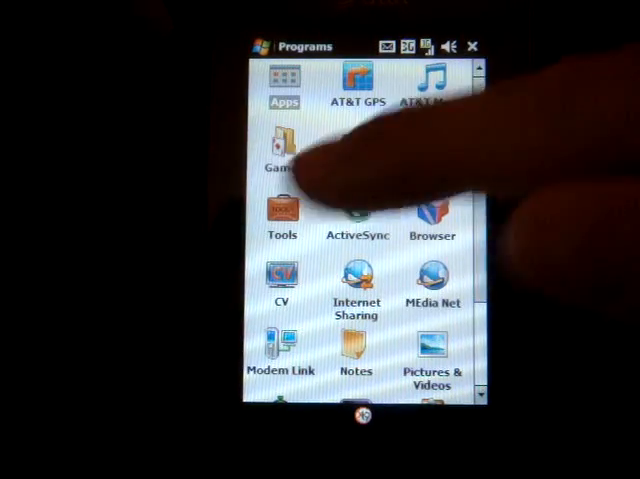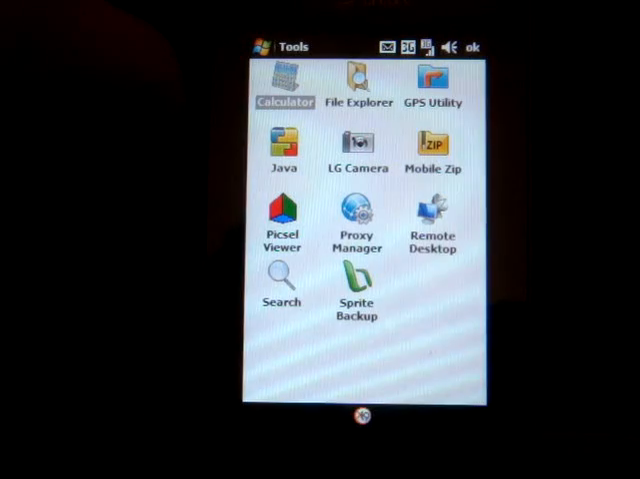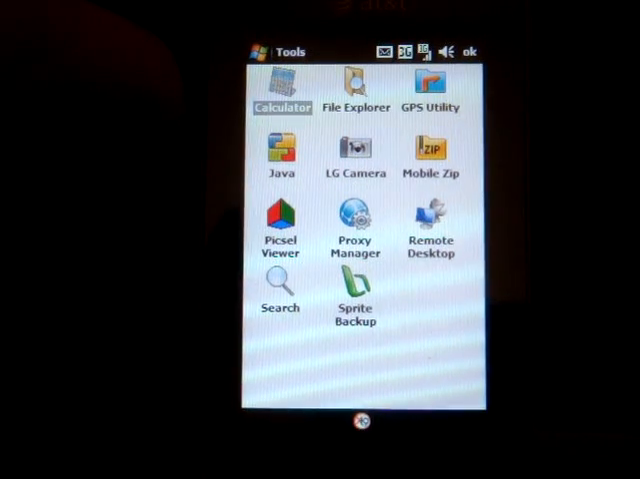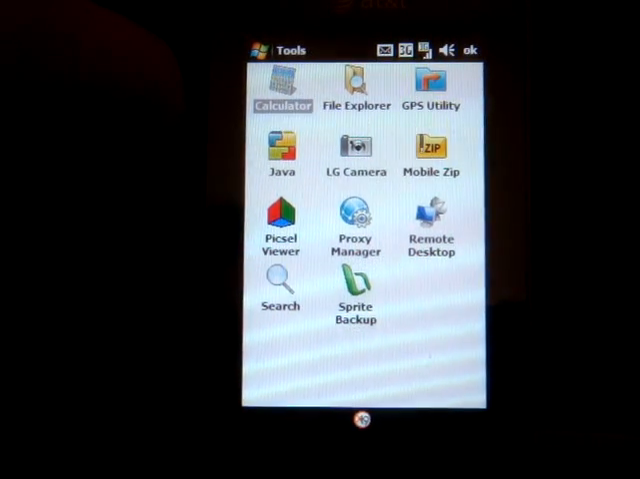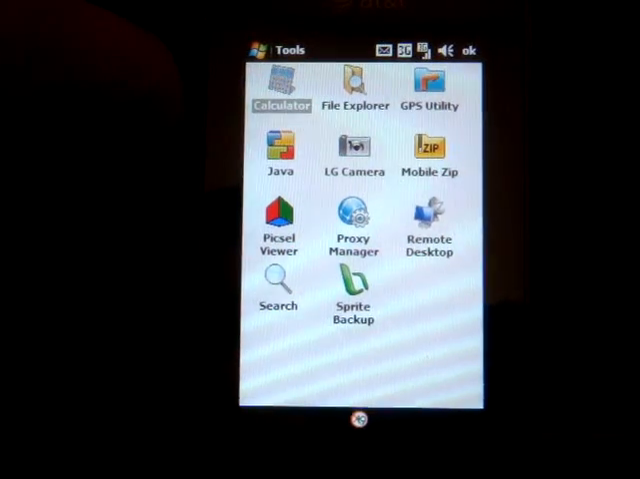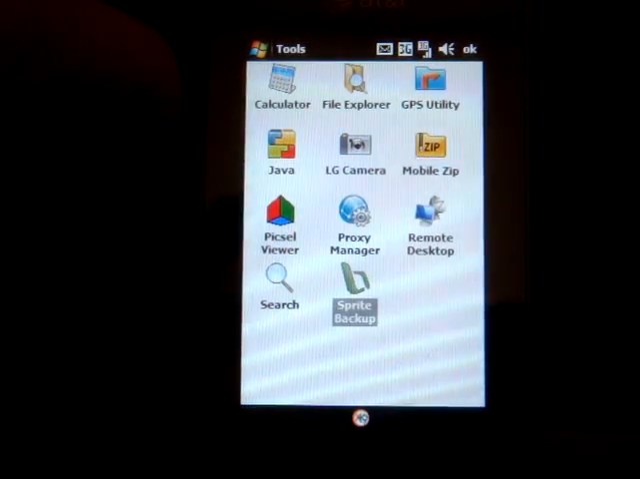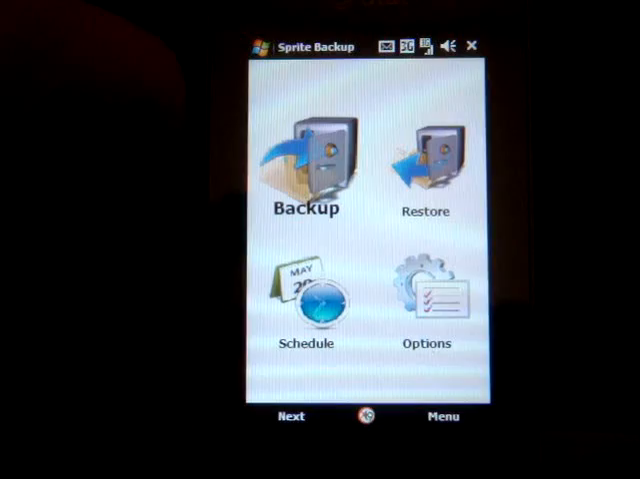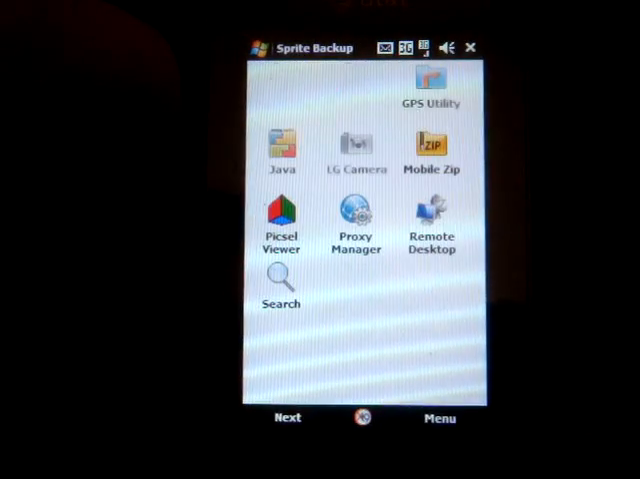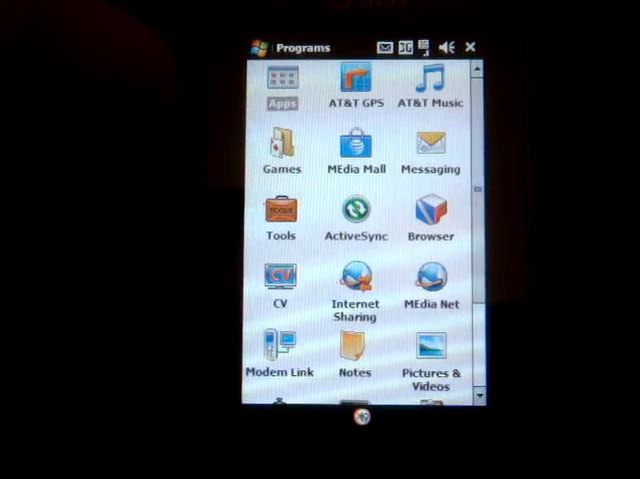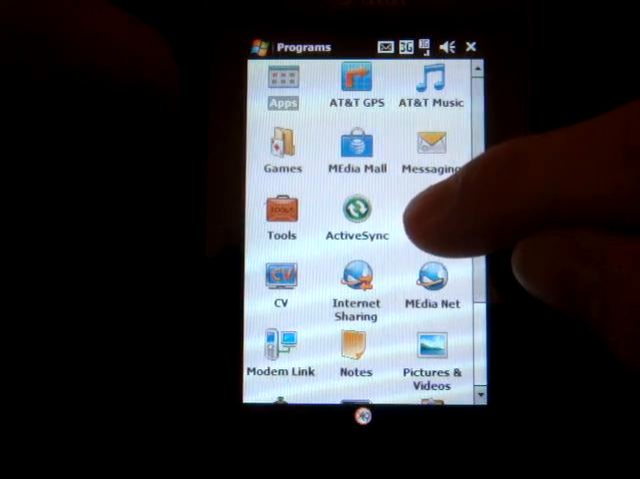Going down the list, we have messaging, we have tools. Let's go into there. And then we have some things. We have the camera application, GPS utility, file explorer. This comes with remote desktop, which is pretty cool. A full version of Sprite Backup, which is one of the best backup programs out there. Very good. Let's look at the browser. This is really important.